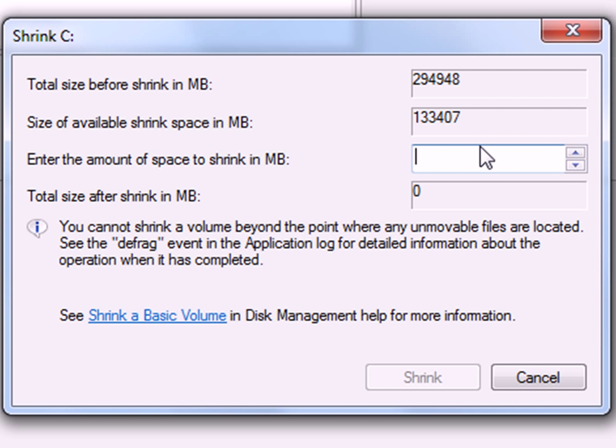So basically what you want to do here is just enter the amount in megabytes. Let's say you want to shrink it about 25 gigabytes. You would enter 25,000 megabytes and click on Shrink, or press Enter if you want. The larger the amount of space you want to shrink, of course, the longer it's going to take. So just wait for it.